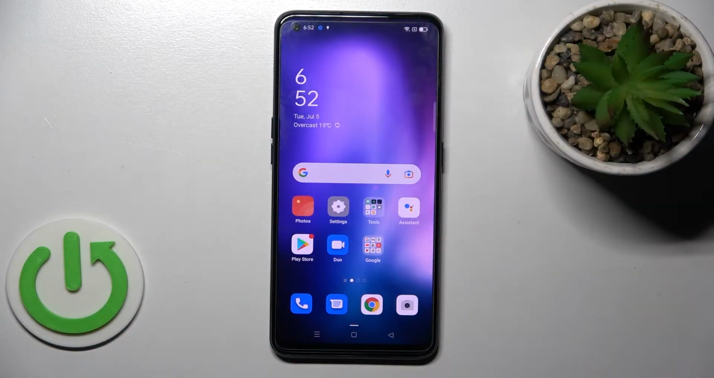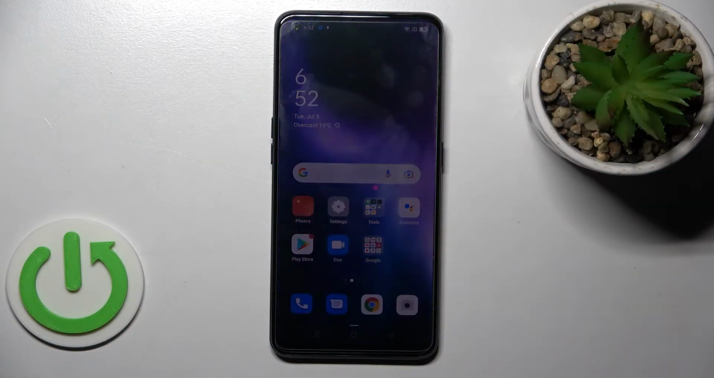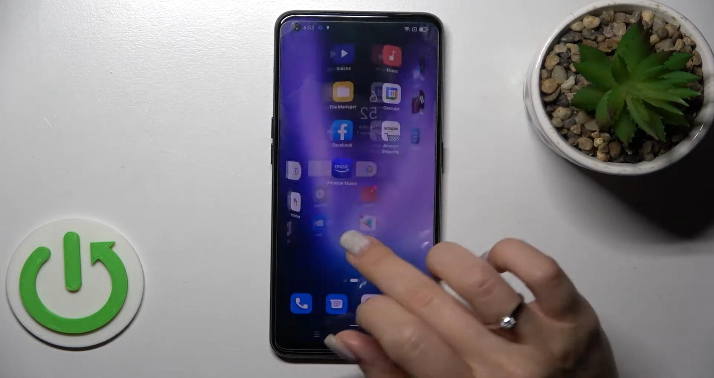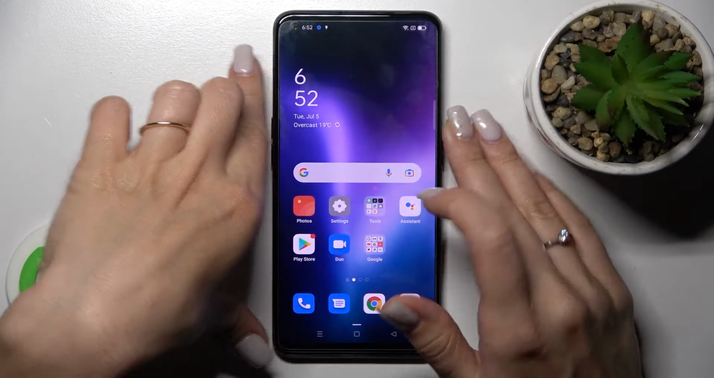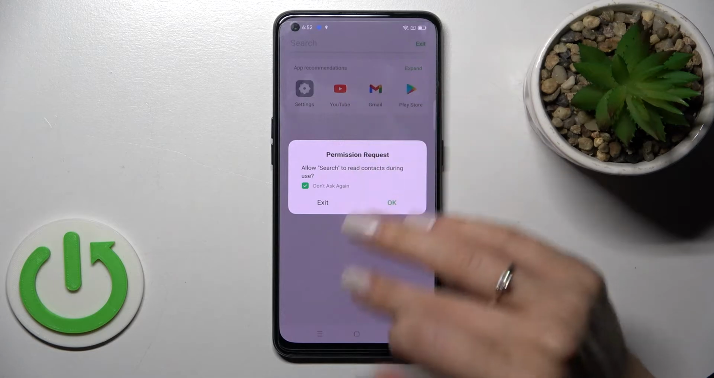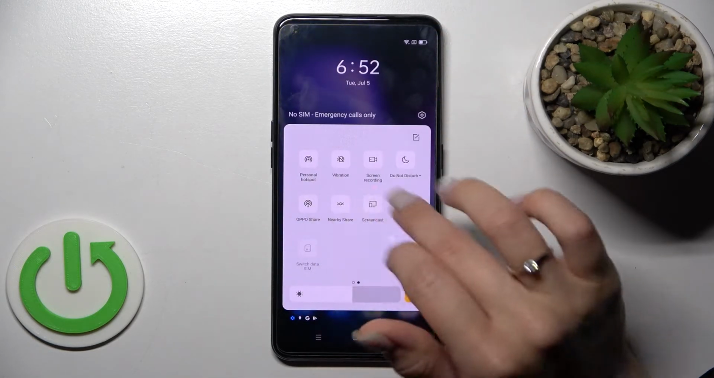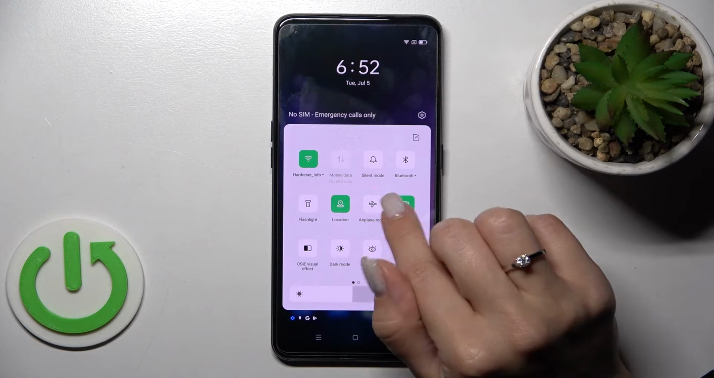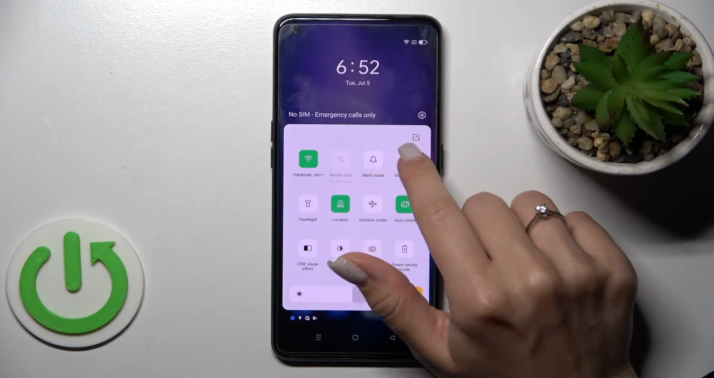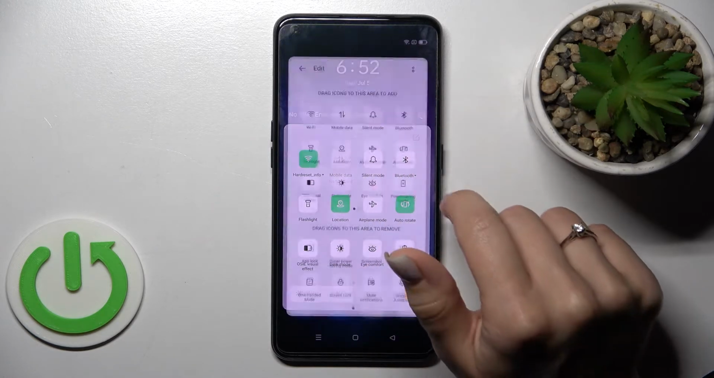Welcome to the in front of me OPPO A94, and I'll show you how to edit notification panel shortcuts on this device. So let us first open the notification panel, and here if you want to add some icons or remove some of them or just to change their positions, we should click here on this edit icon.